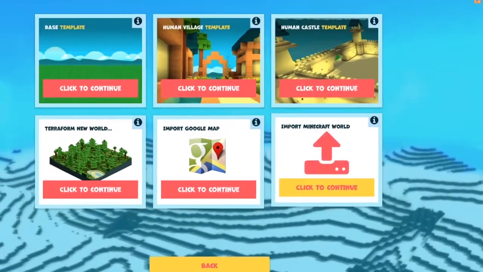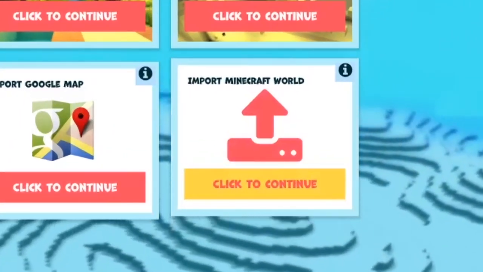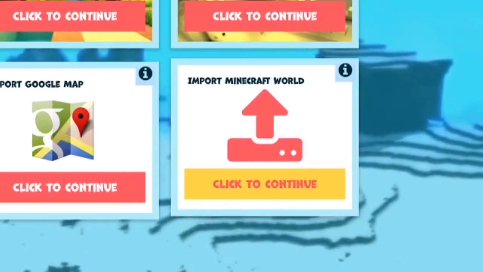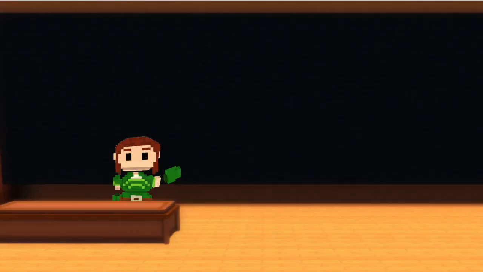You'll notice we have one world creation option left. Adventure Box actually lets you upload Minecraft maps that you can then modify as you please. But I think I'll save that for the next video.